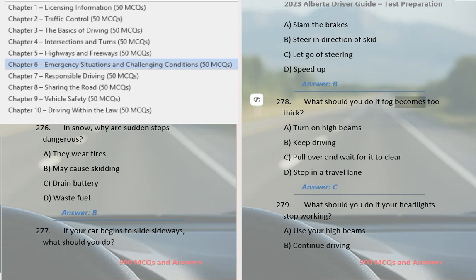What should you do if fog becomes too thick? A. Turn on high beams. B. Keep driving. C. Pull over and wait for it to clear. D. Stop in a travel lane. Answer: C.